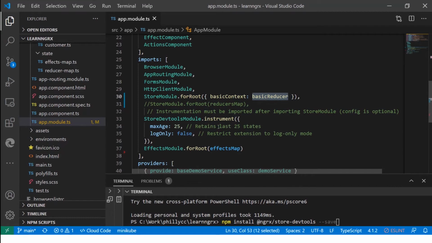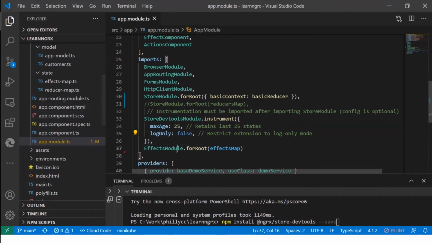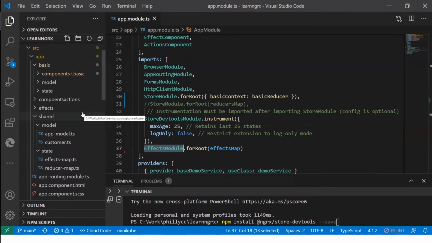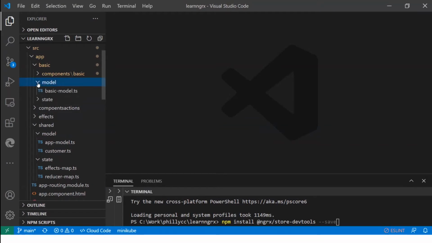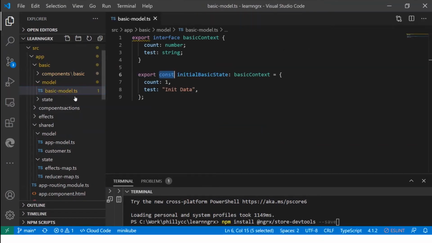Next up is the instrumentation piece. So this is how our DevTools work for Redux. And we'll dive a little more into that in a second. But the important thing here is you need to set it up, and you have a max age, and you also have the logOnly. All right. And then we'll take a look at effects a little later. So that's the only initialization part. So you install it, you set up the store in your app module. So the very first thing you need to do when you work with a store is come up with a model.